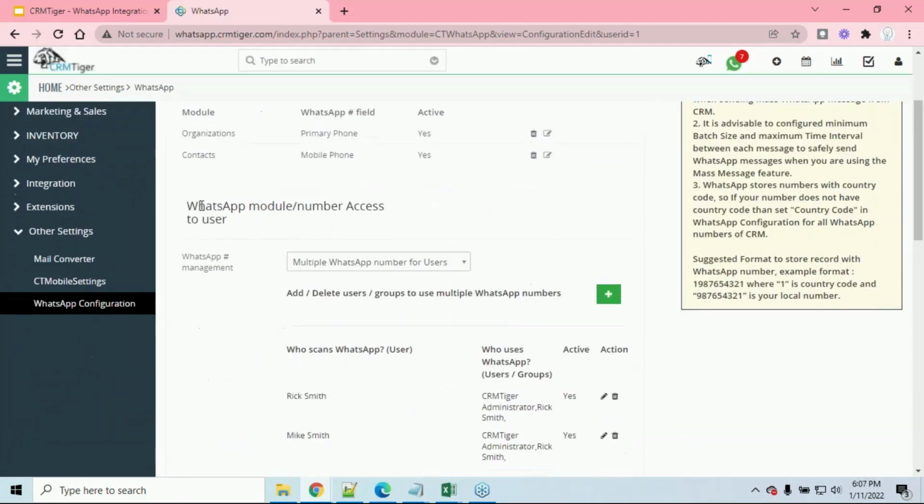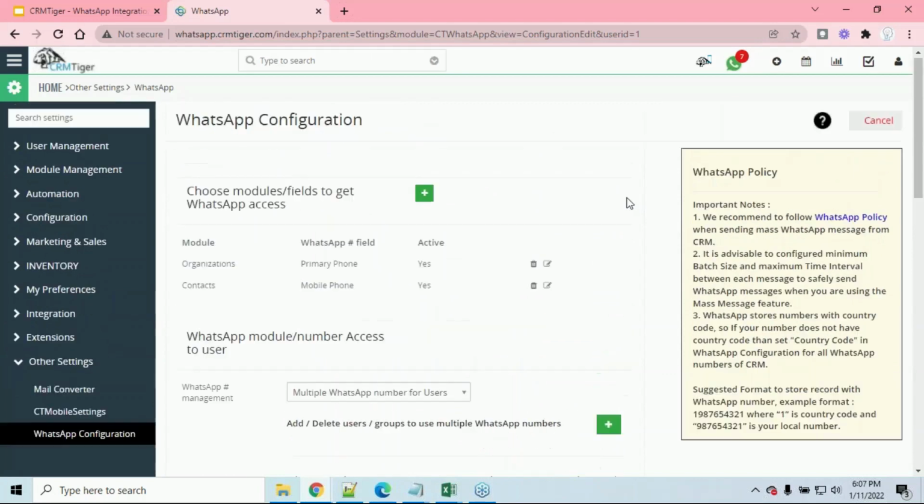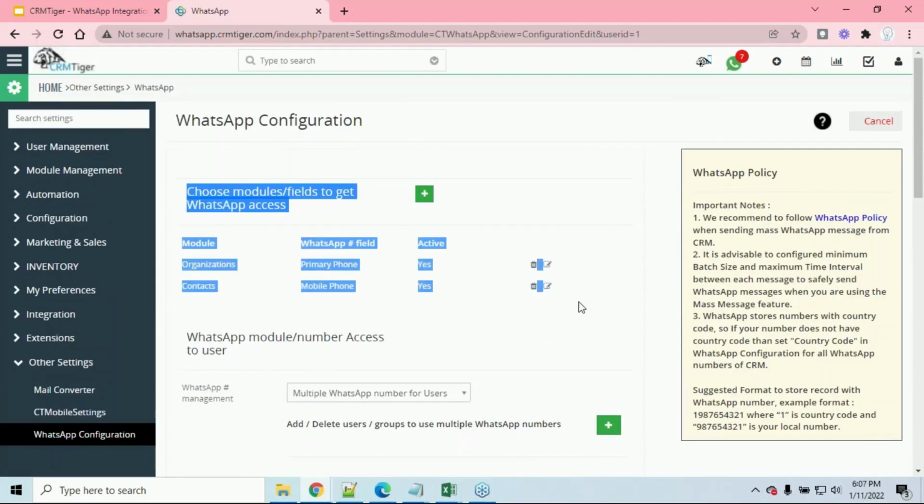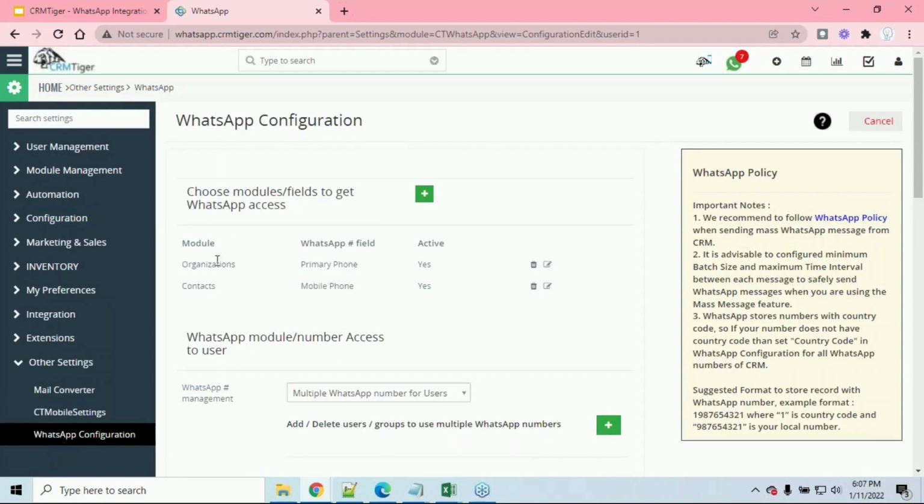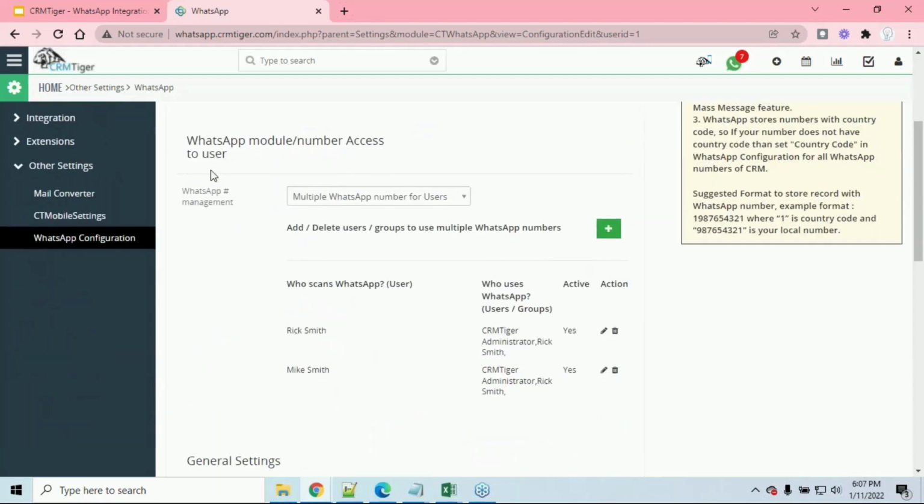Apart from that, we have some configuration settings in WhatsApp. You have the option to choose which module you consider a WhatsApp module, and which fields of that module you consider WhatsApp fields. Then, this is a new feature we introduced where you can have two types of WhatsApp number management. One is a single WhatsApp number for the CRM, which means the entire CRM will run on one WhatsApp number.